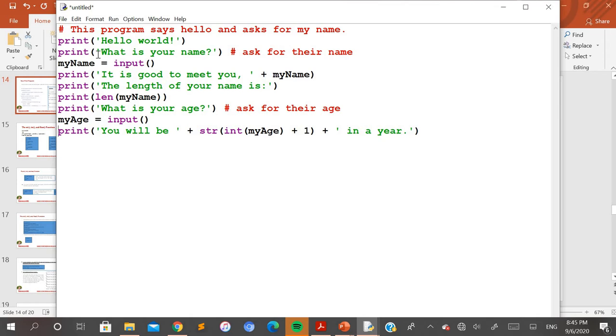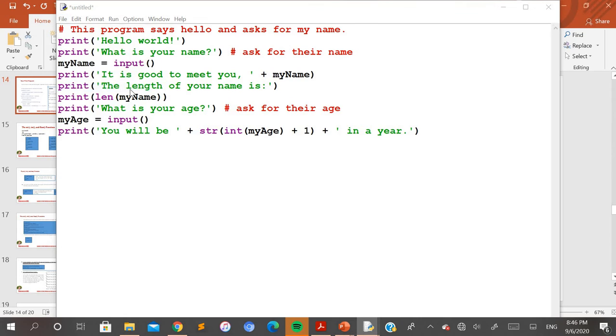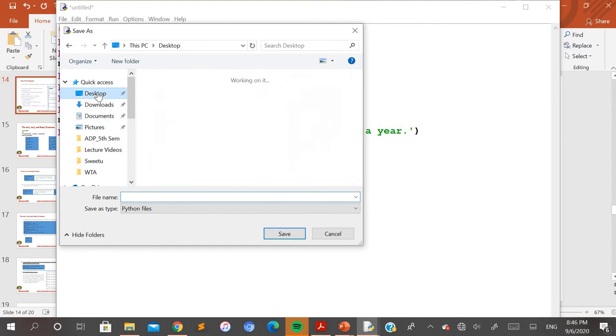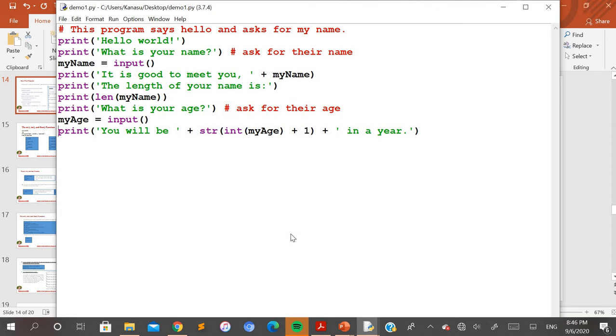So once I have typed all my program, the next thing is I want to save this file. To save the file, go to the File section again. Below that you can see you have the Save option here. Apart from that, you can always use the shortcut key Control plus S. Click on it, then it will ask you to choose the folder where you want to save the file. Here I want to save it as demo1.py. The name of the file can be anything of your choice, but all the Python files need to end with the .py extension. Then click on the Save button.